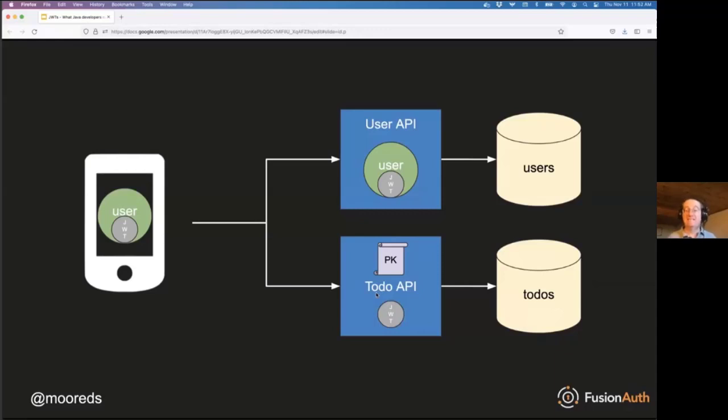And the benefit of that is that now the to-do API is totally disjoint from the user API. It doesn't need to access the user API. They could be on totally separate networks. But the downside is rotating keys requires a new deployment, possibly.